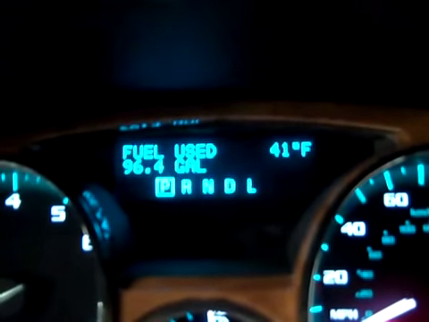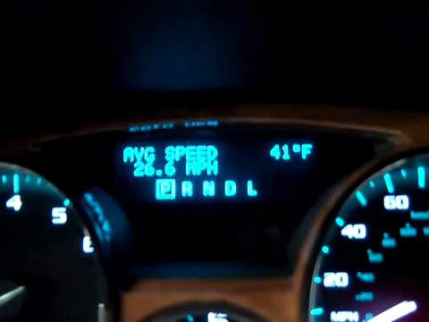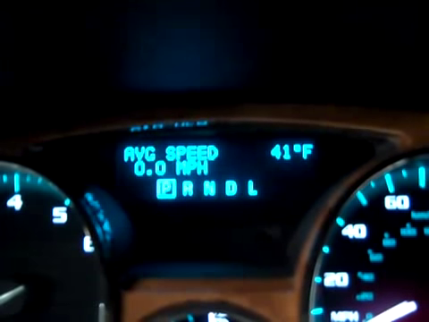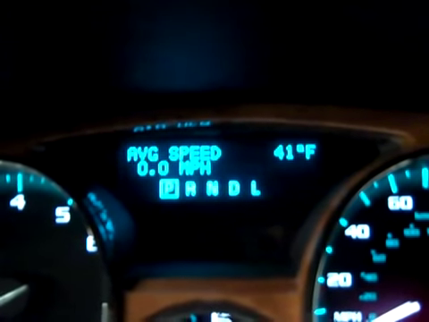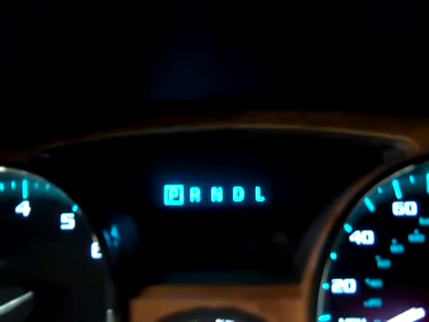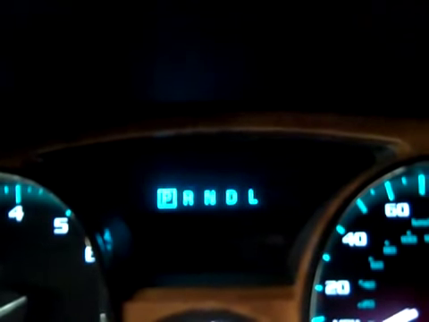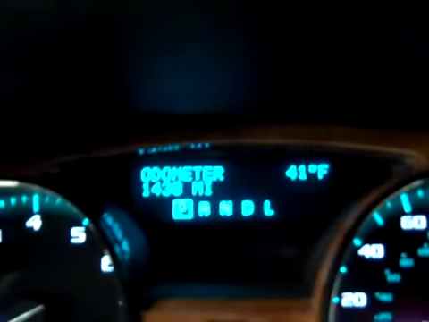You have fuel used, average speed, which you can also clear back to 0 after you get a new tank of fuel by holding that check button. That will recalculate it for you so you know your average speed. And then you can also go to that screen there where it does not show anything. Push the button one more time, and it brings back the odometer.